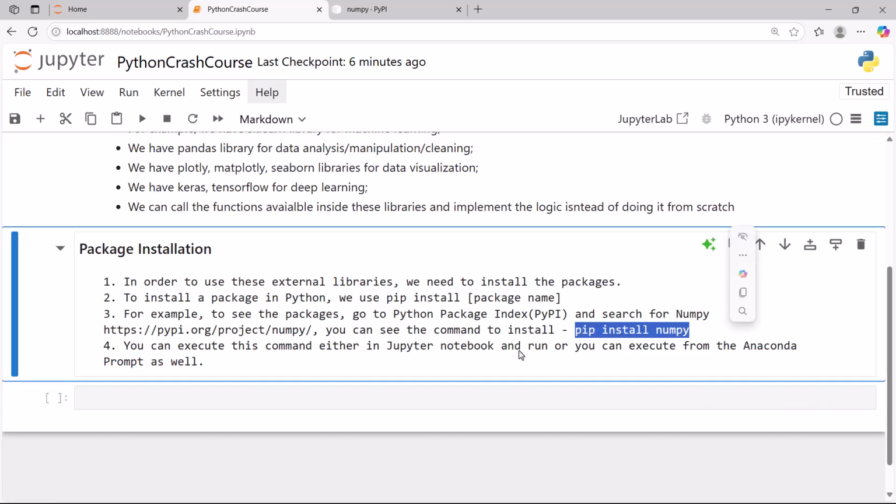So once you get this command, you can execute this command either in Jupyter Notebook and run, or you can execute it from the Anaconda prompt as well.